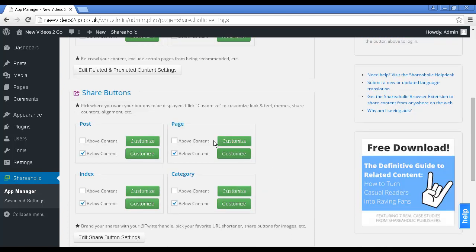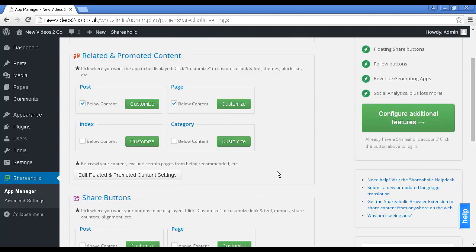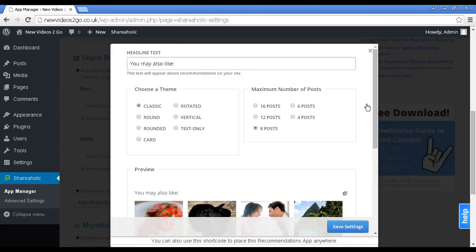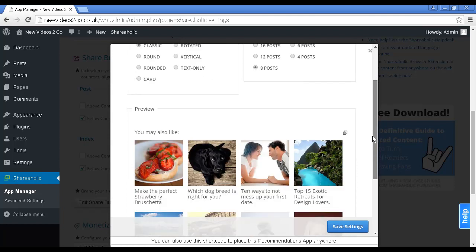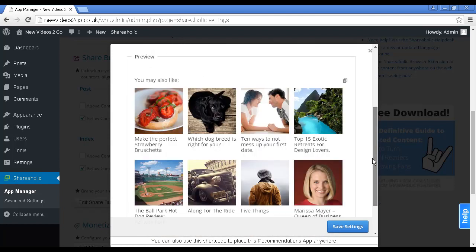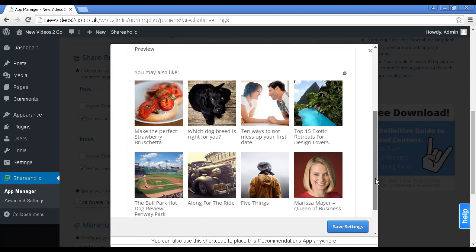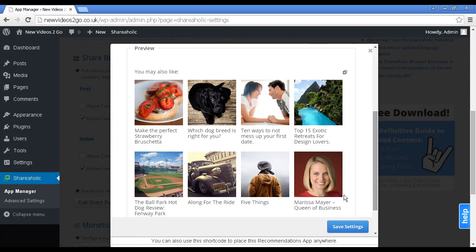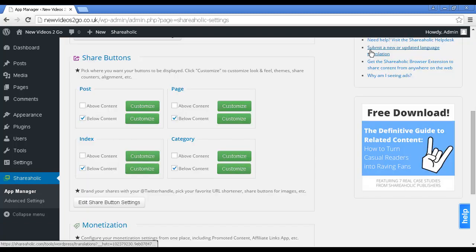You can have the different share buttons and so on. And you can also customize what these buttons look like. Let me just show you here. I'll click on the customize button. You can change the theme. You can change the number of posts, and this gives you an idea as to what it will look like when they show the related content underneath your page or post. Okay, we should click on Save Settings if you changed it, or just click up here on the X if you haven't. I haven't, so I'm just going to click on the X.